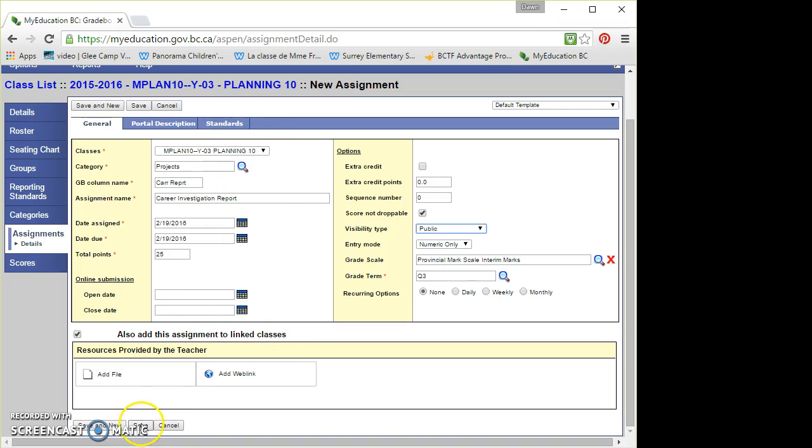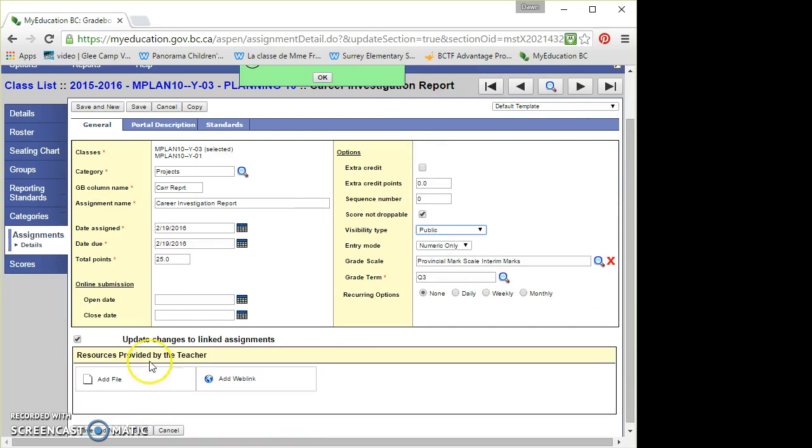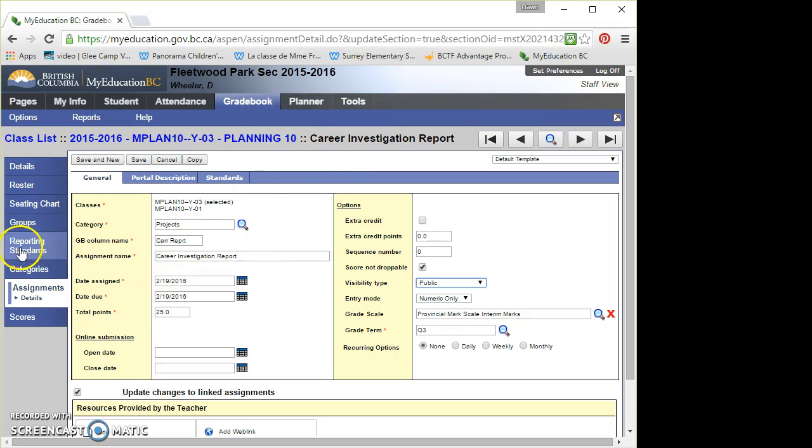So just create save. You could also choose save and new, which means it'll just add the next template to the new assignment. So I'm just going to click save, and that should show up now in my scores.